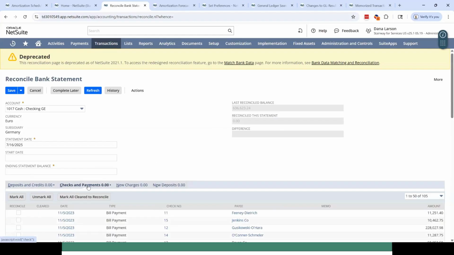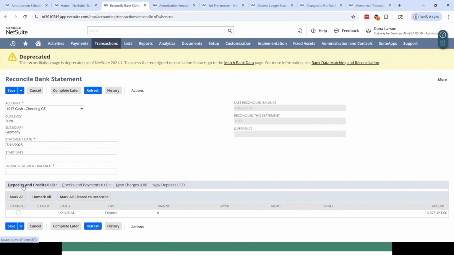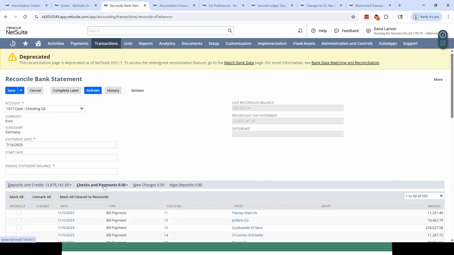Now, this has your deposits and credits. Another pro on this is if you're doing this the old-fashioned way and you're checking boxes, you can look at this total right here and compare it to your bank statement, where it tells you the totals of your deposits and credits. So if you're off, you can see where you're off, because you can look at these totals. Same in this checks and payments.